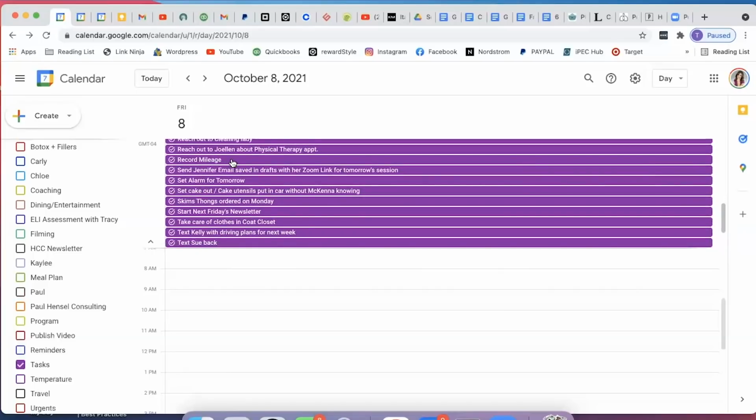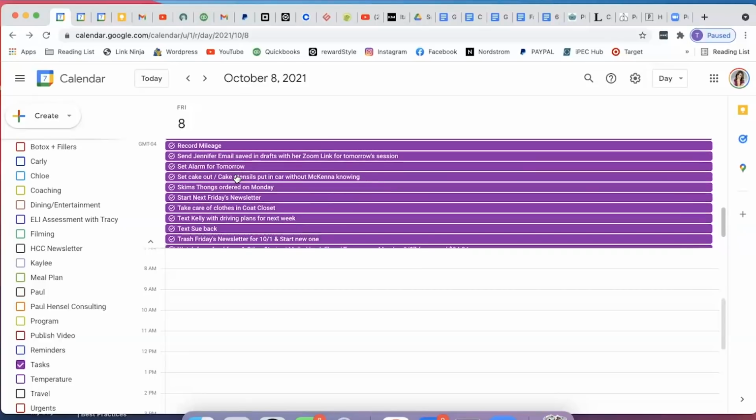Record mileage. Every day I kind of bring awareness around, did I drive anywhere that I can record mileage because it's deductible? So that's just something to remind myself to stay on top of it.